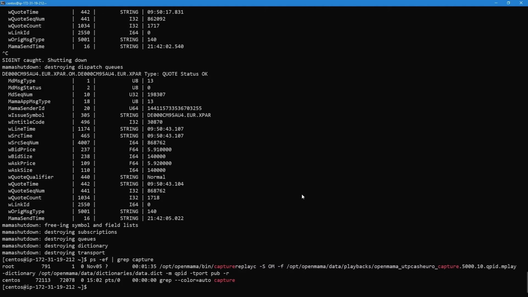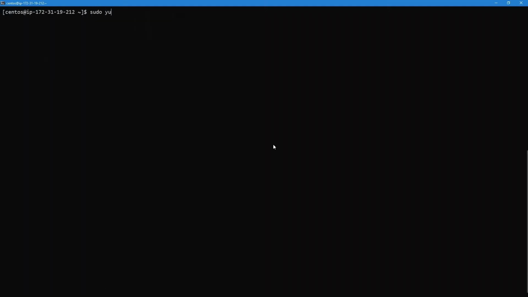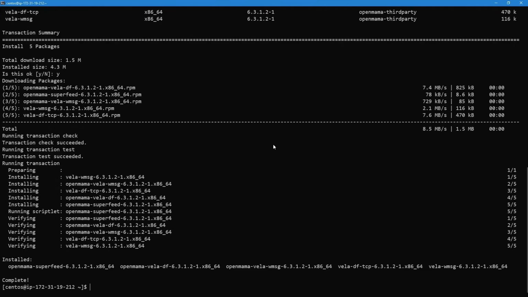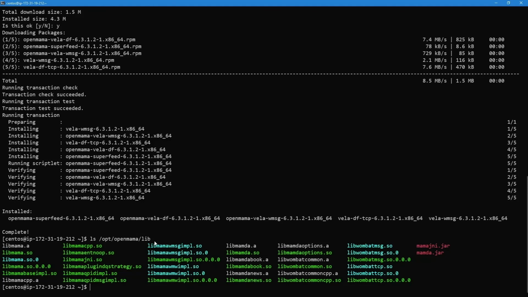Now, that's great, but what if we did want to include an external market data source? Well, we do have a repository that third parties are free to contribute to, which will give access to optional additional bridges that people can add as and when they see fit. So we have OpenMAMA Superfeed, which was contributed by Vela. So if we install that and have a look in the OpenMAMA lib, we can see that some of the middleware bridges that, if you were familiar with Vela, you would have seen before, will be available on the LD library path there for OpenMAMA to use.